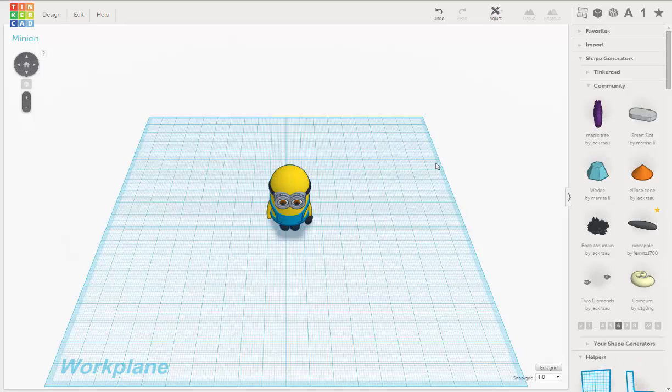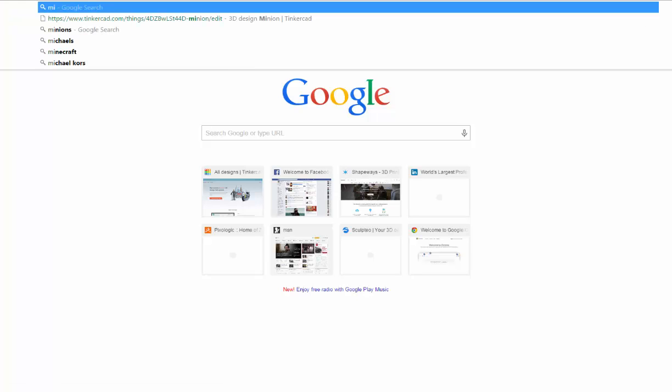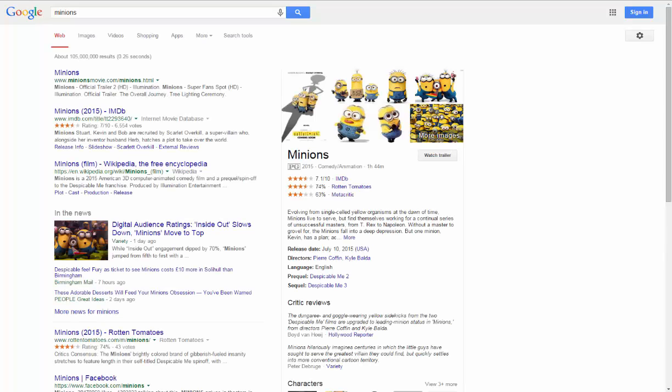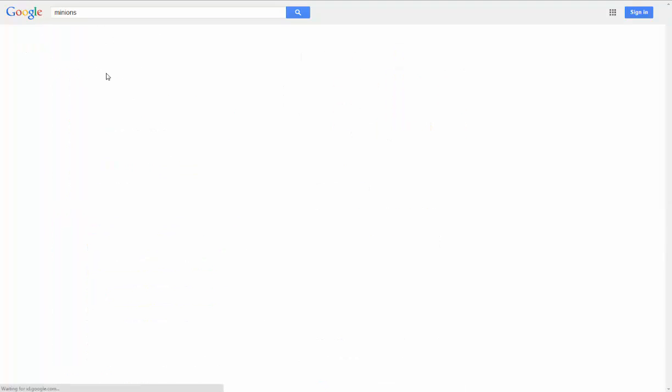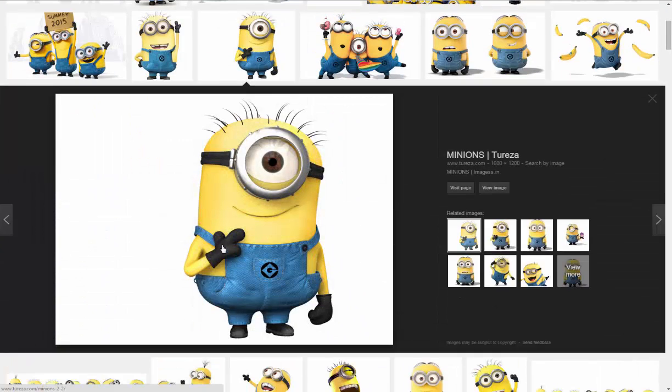So first thing we need is our reference. We're going to go up and create a new tab, go to Google and type in Minion, M-I-N-I-O-N, Minions, and let's go to images, and let's get a picture where we can see their hands closely. So this is a good one here. I'm going to go to view image.